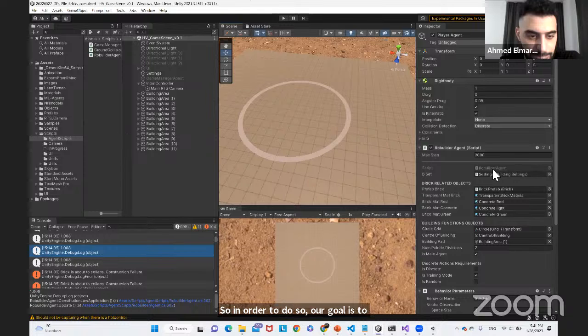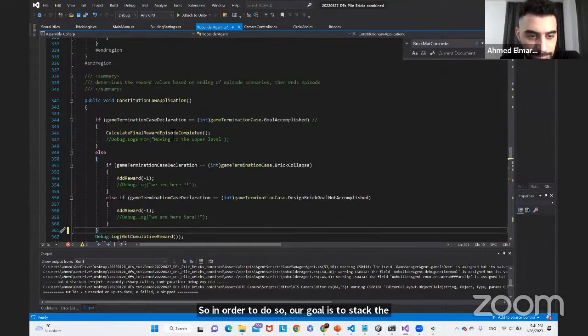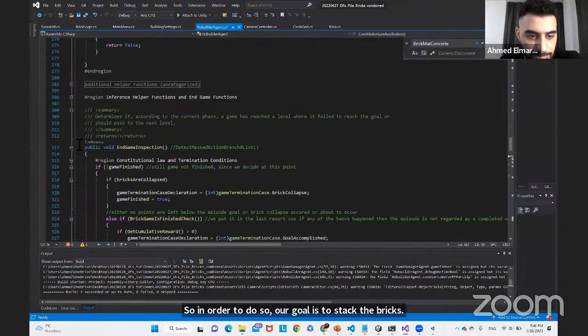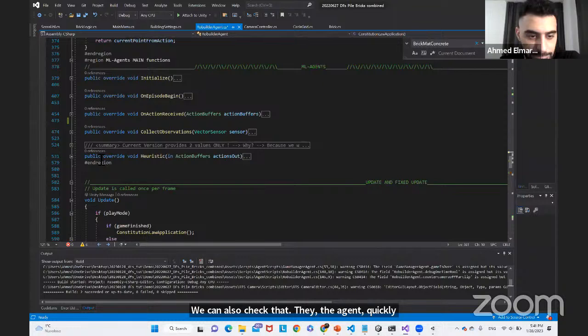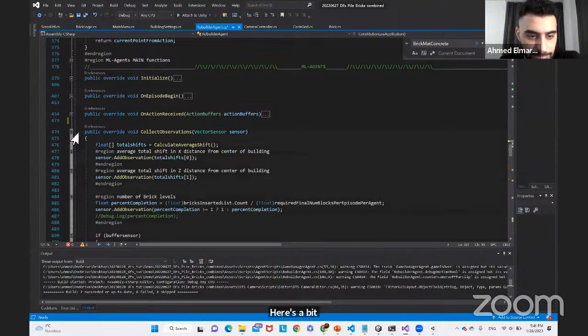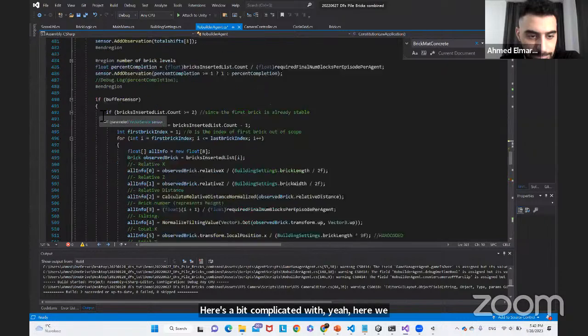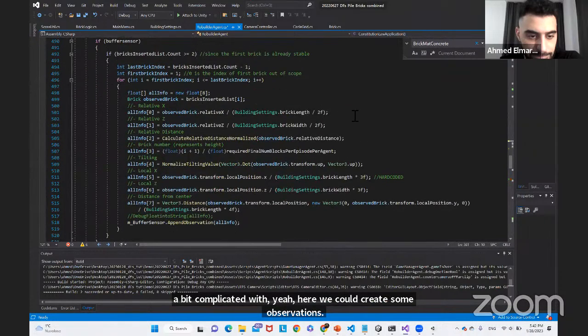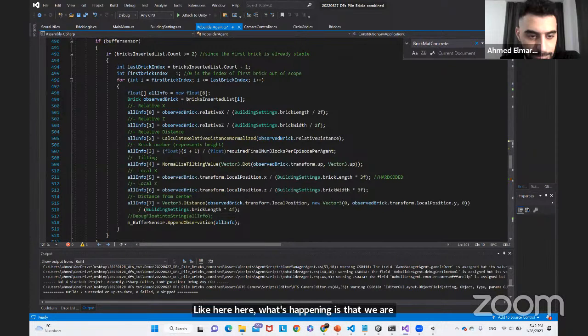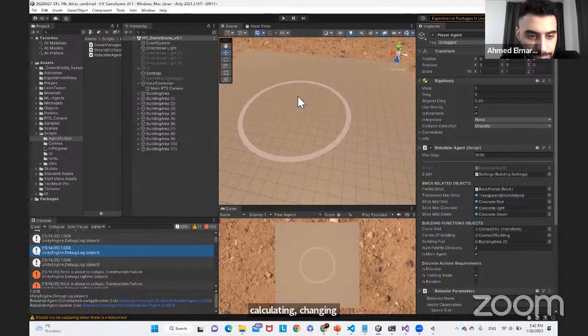We can also check, let's say, the agent quickly. It's a bit complicated, but here we calculate some observations. What's happening is that we are calculating changing observations, because it depends on how many bricks you have inside of the environment. So maybe we can start by teaching it to see the process, so you can do it yourself on any project, and then we can explain this part.